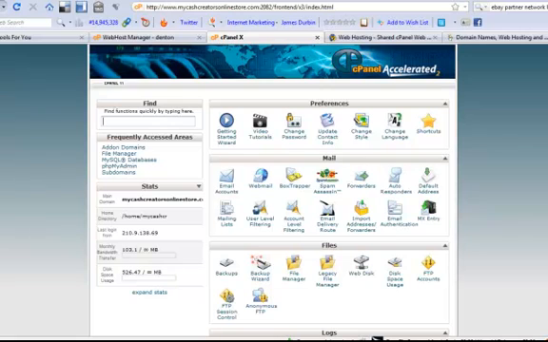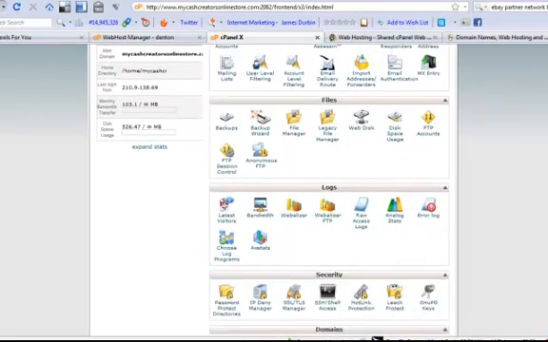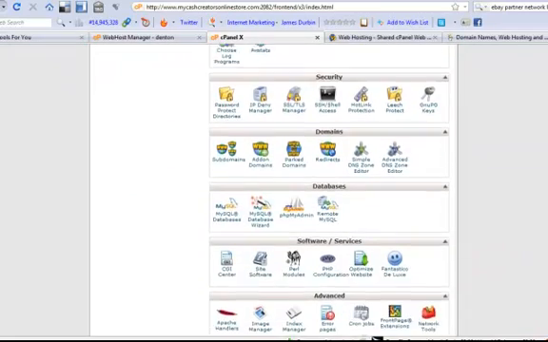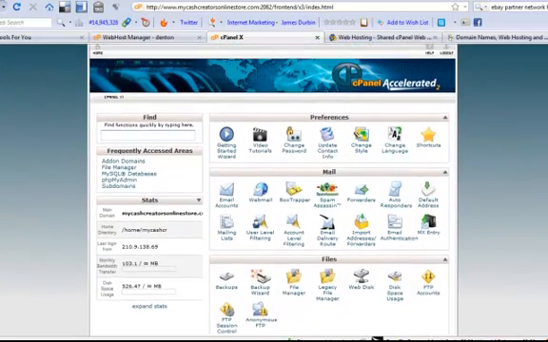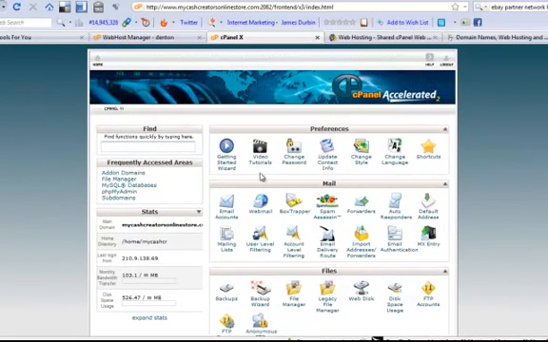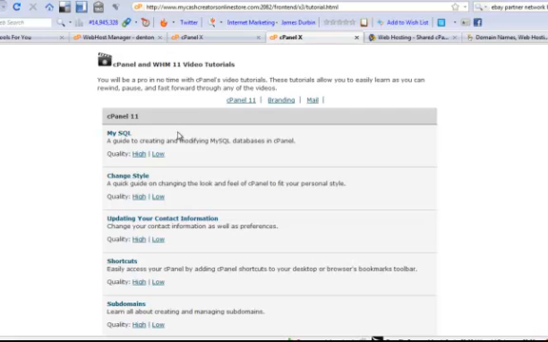Now this is my live cPanel, and as you can see there's quite a few icons here. It's very rich in feature and functionality. So let me just go through some of the more important icons that I'll point out at the moment. Of course there's video tutorials, and if you don't get enough from my video tutorial, you're certainly welcome to go in and have a look at the cPanel video tutorials.